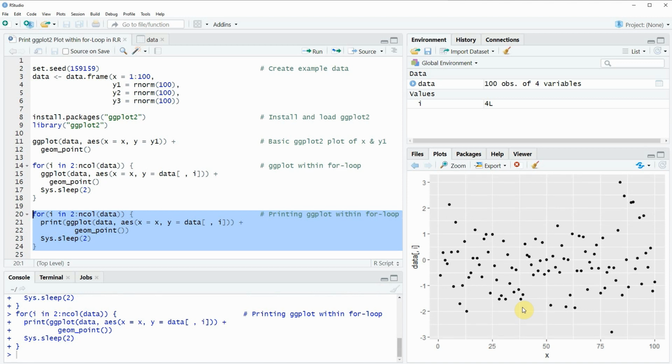These types of code are of course also useful in case you want to export your plots to PDF files or to GIF files on your computer. But as you have seen in this video, this is also a nice way to visualize multiple plots within RStudio. So in this video, you have learned how to print ggplot2 plots within a for loop in the R programming language.